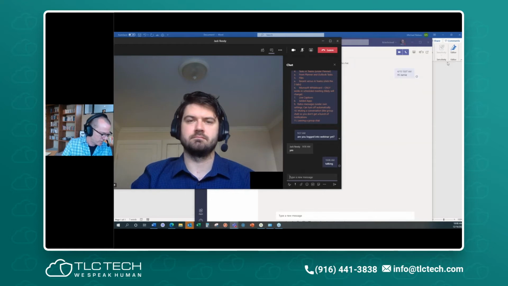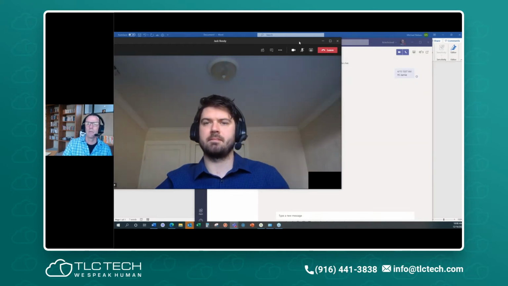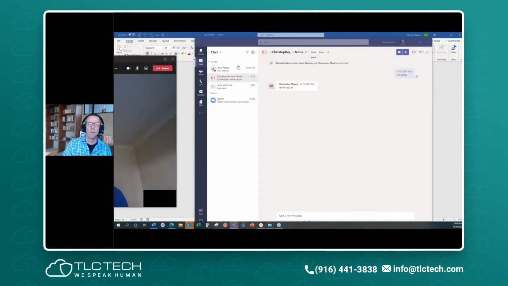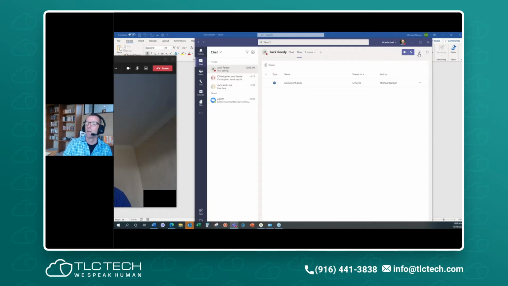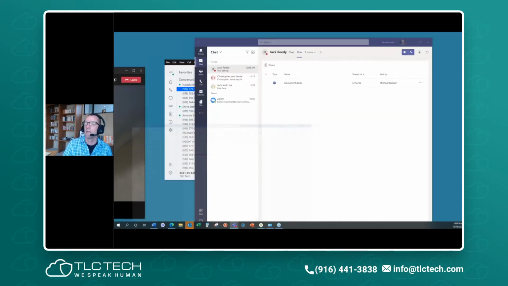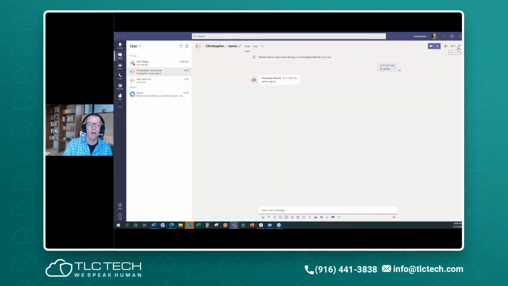Let me see. So you can do that with calls. You can also do that, I'll close this chat, you can also do that with documents. If you've got files, you can pop out a documents window. So you can get in here and have other things going on and have multiple windows popped out and open at the same time. Again, always look for the pop out to show up here at the top right, and that's how you can pop things out.